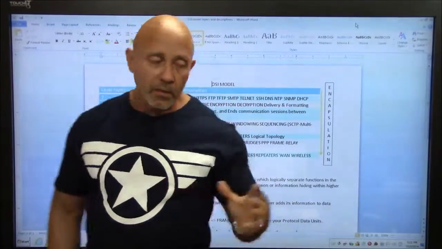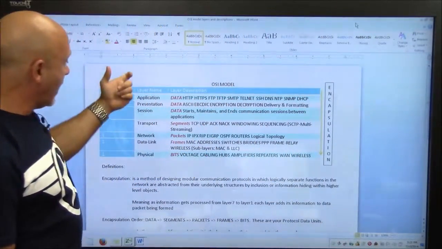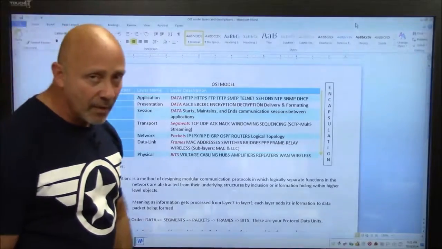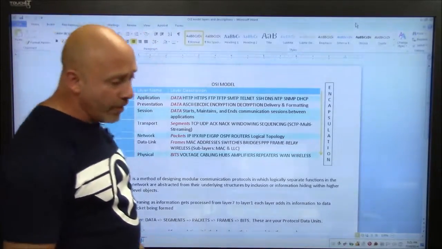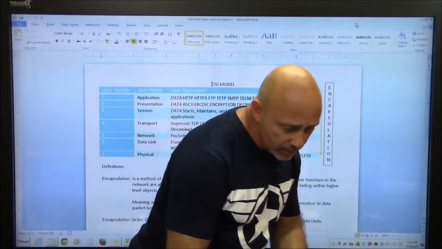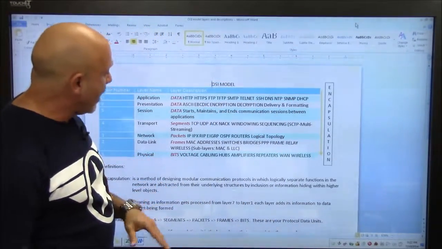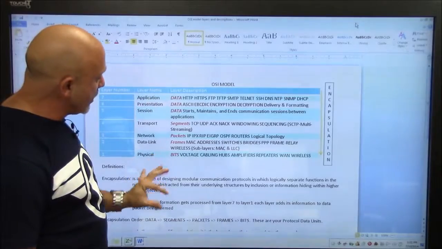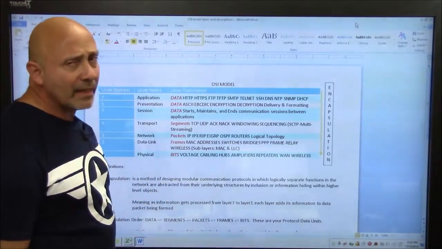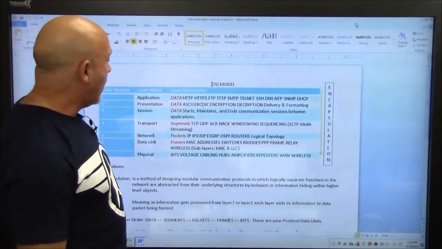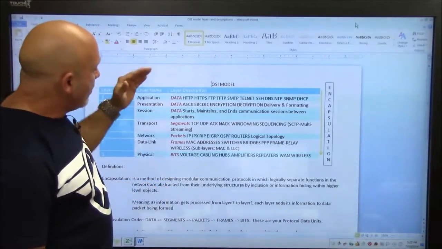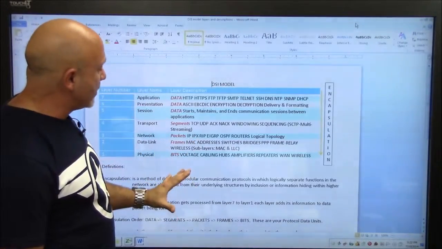So 7 layers, and each layer has its name. So you need to make sure that you know that. Okay. All right. Now, the physical layer. All the letters that you see in red, we'll get to that in a little bit. All right. But these are all the layers. This is everything that works on these layers.